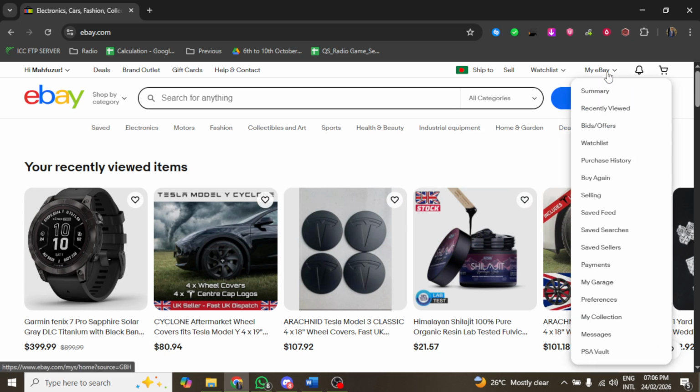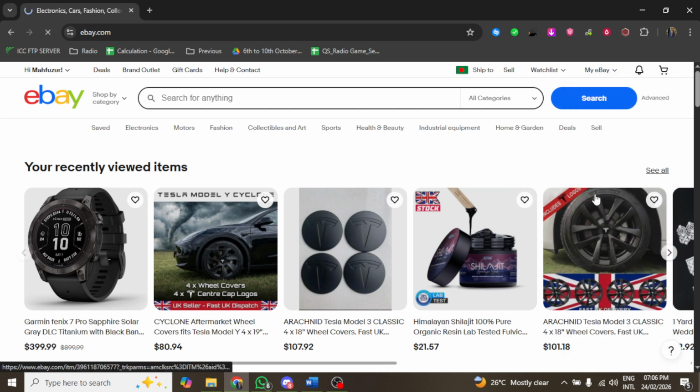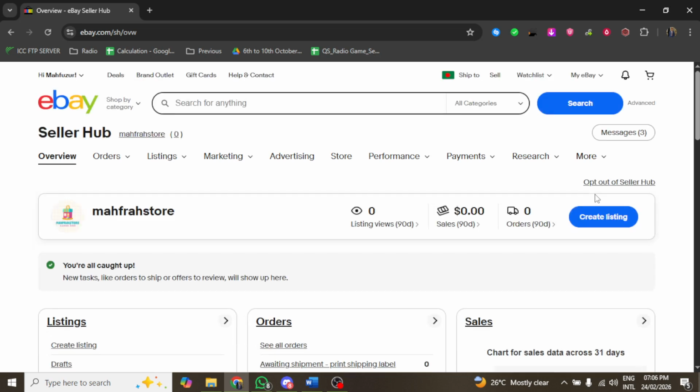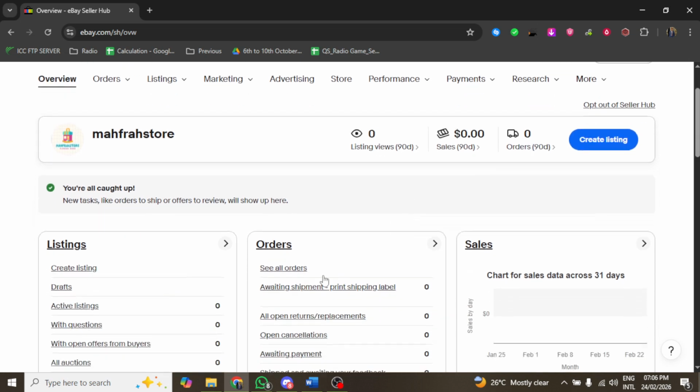Once you have successfully logged in, you will be directed to your seller dashboard or seller hub. From this main screen, locate the section that displays your active listings. This area shows all items currently available for sale. Look specifically for listings that have watchers or interested buyers, as these items typically allow sellers to send special offers. Select the listing you wish to send an offer for.